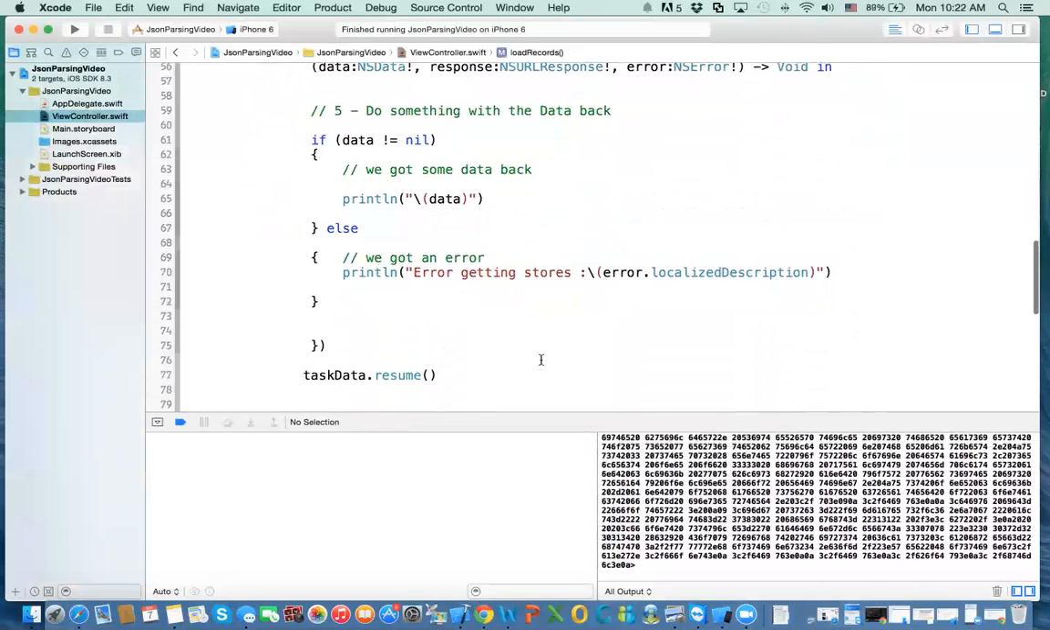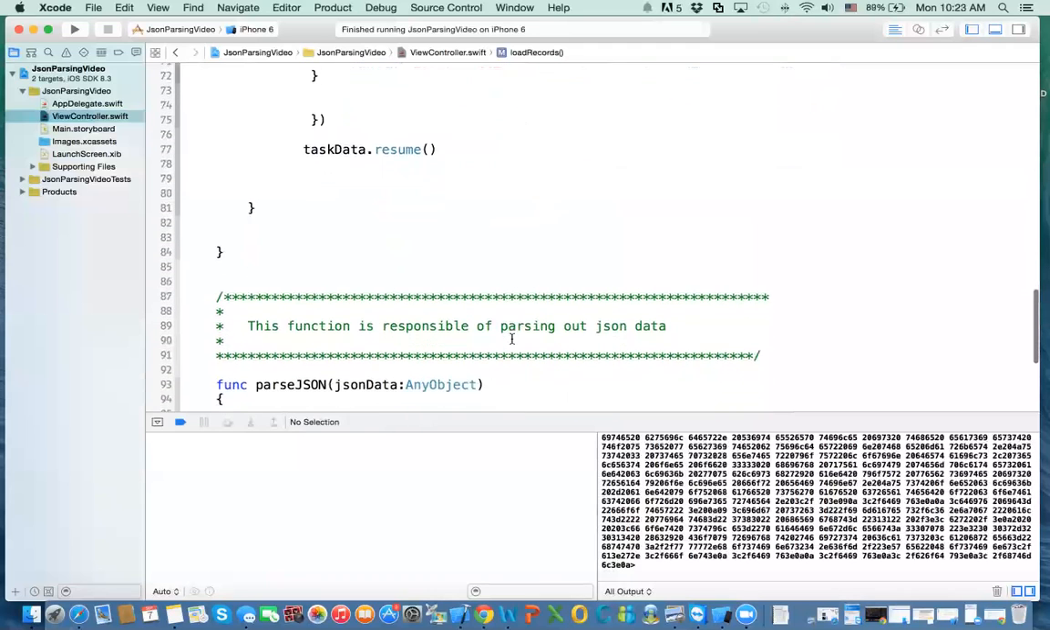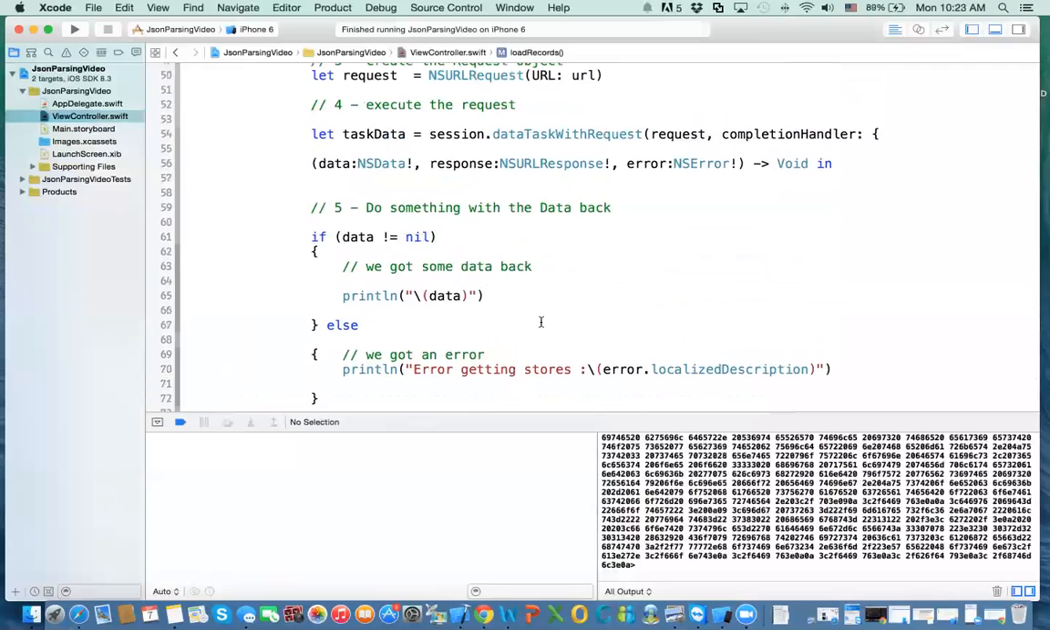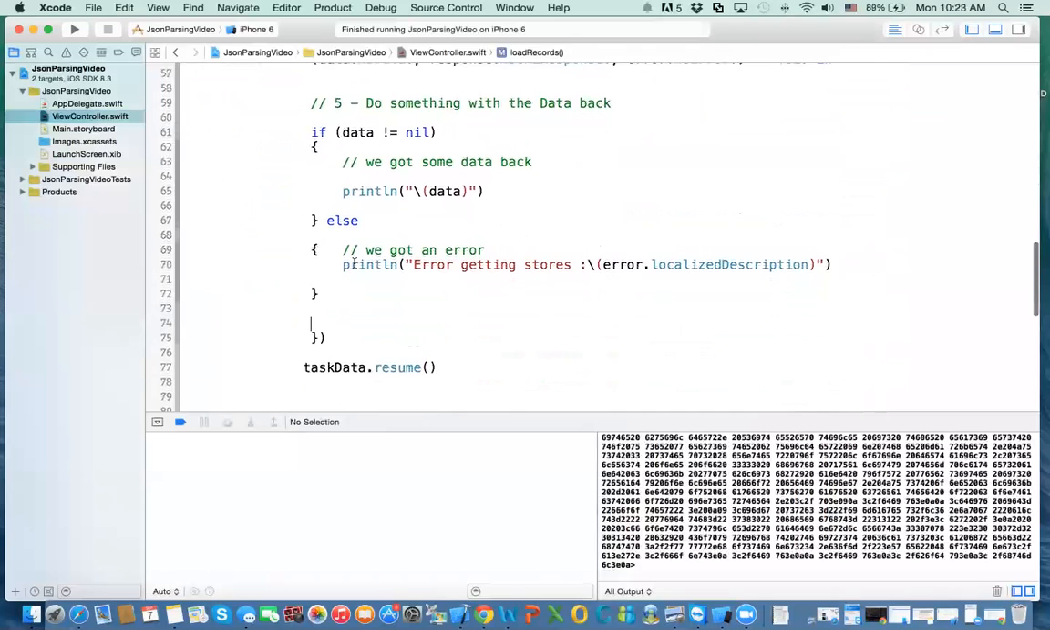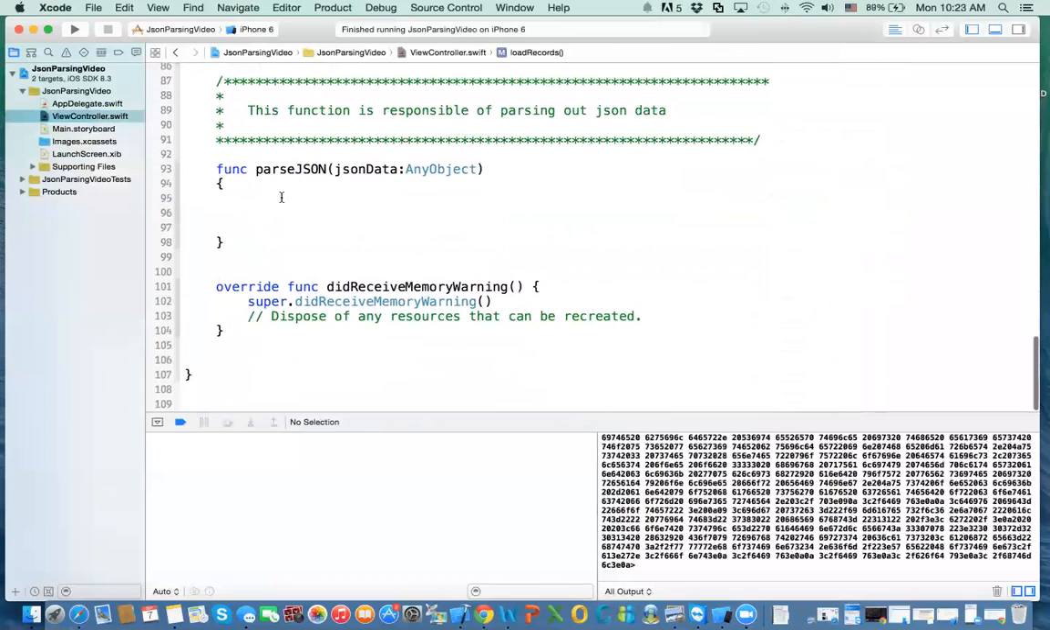Anyway, this will give you the error. If there's an error invoking that web service, it could be there's no Wi-Fi or anything. But my guess here is that we're actually getting that file does not exist, or that 404 error. So that is it for this video. In the next video, instead of just printing out the data, we will parse out the data. We will actually take that data and call a function that will get the result back. All right, I'll see you in the next video.